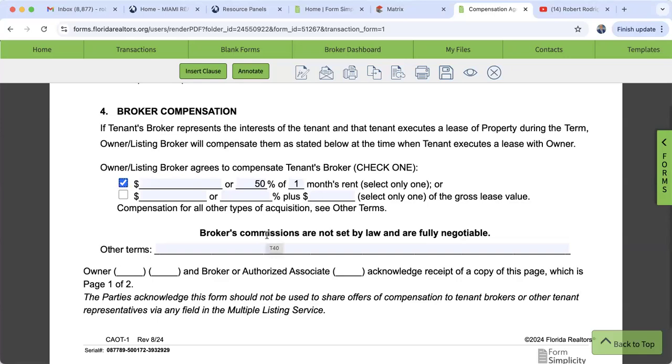Now, if you agree to a different compensation, let's say the compensation isn't going to be 50%, but a flat fee of $1,500. You agree to work the deal for $1,500 for whatever reason. Then, of course, you can use this one here, and you're just going to put in here $1,500. And that is your compensation. You're going to erase the 50% and the 1 month.